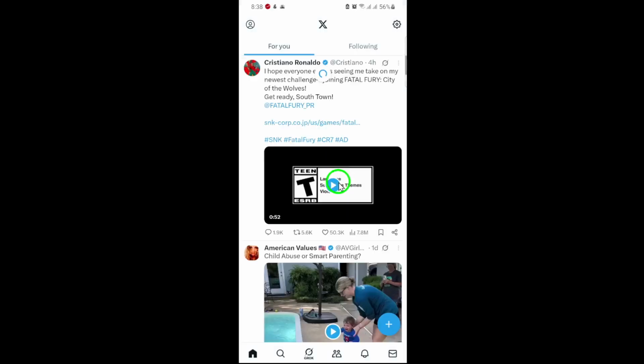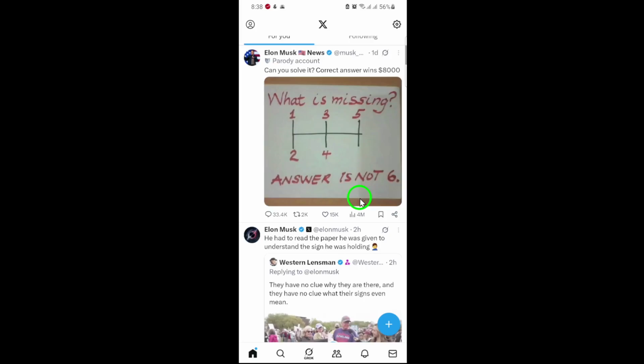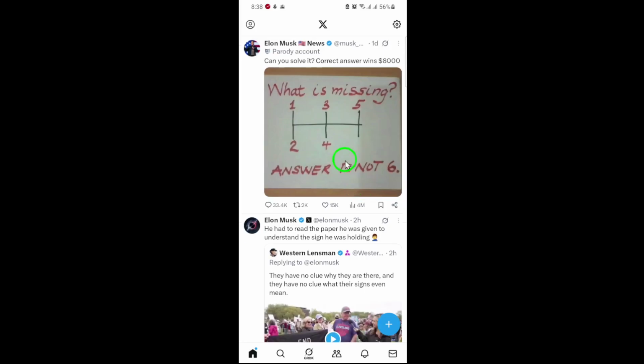Let's get started. First, open the X app on your device. Make sure you're logged into your account so you can access all the features. Once you're in, scroll through your feed or search for the specific post you want to bookmark.